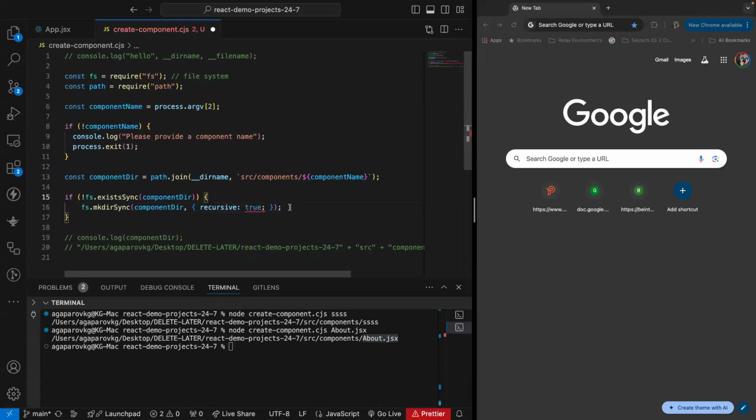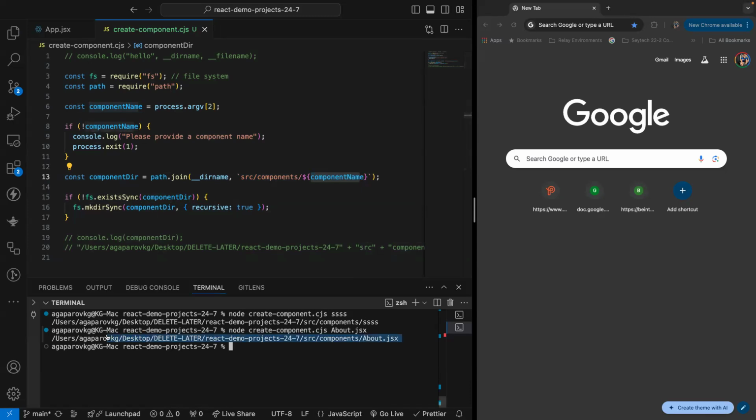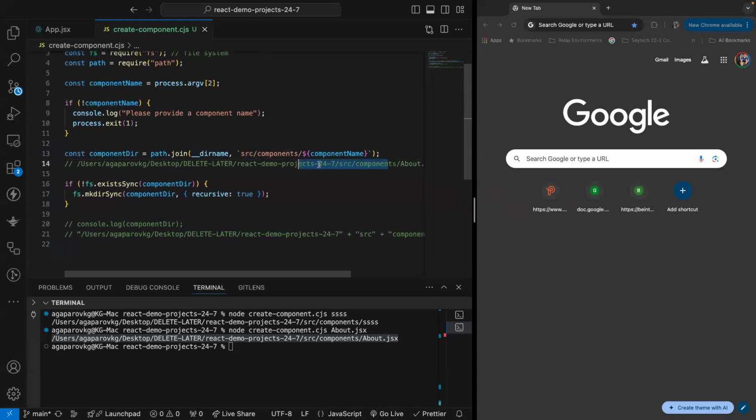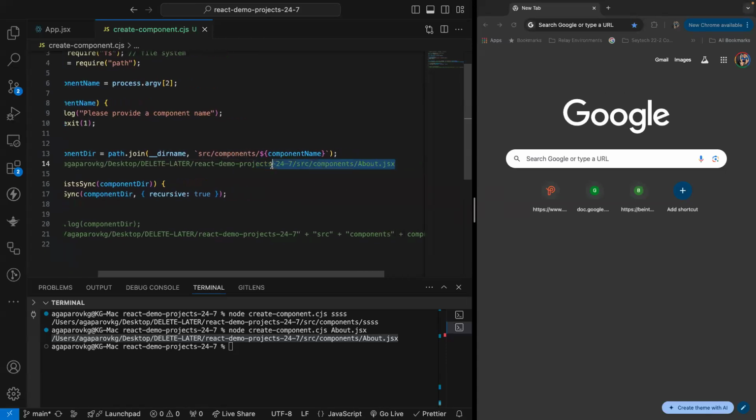Recursive true. Why recursive? We would like to see if these folders also exist. If they don't exist, then it will create every single one of them along the path until we get to about.jsx. So if it's not there, it's just going to create that path? Yes. If it's not there, it will create these up until about.jsx.